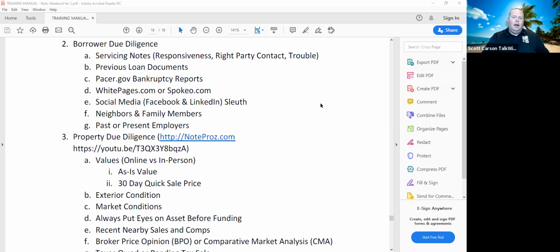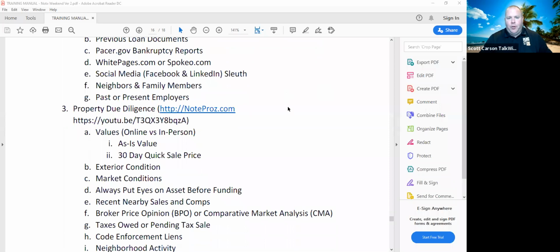Okay. Values online versus in person. As-is value is what we want to look off of. We want to look at the 30-day quick sale price. Always, always, always have your realtor pull. They're going to give you values. Make sure they look at the property before they pull.